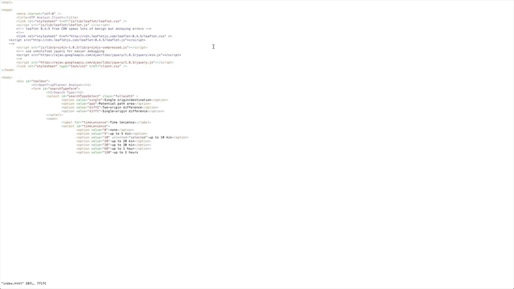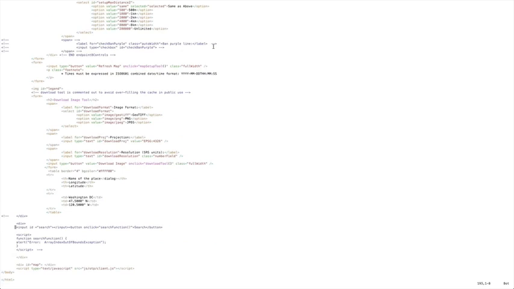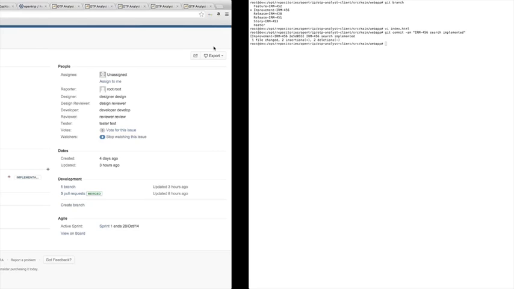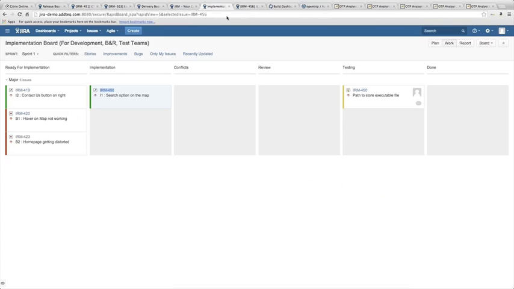So now let us consider that the developer is implementing his changes, and as part of the implementation, there needs to be a search option included on top of the map. Once the implementation has been done, the developer has to simply commit his changes, saying that the search option has been implemented, and once the commit has been done, the developer can mark this particular improvement ticket and send it for review.